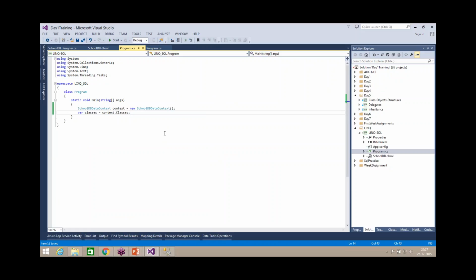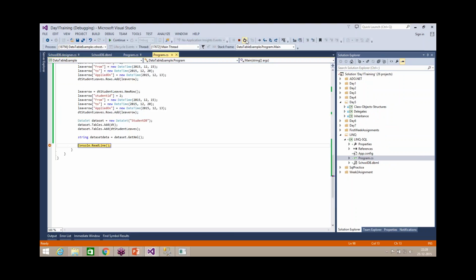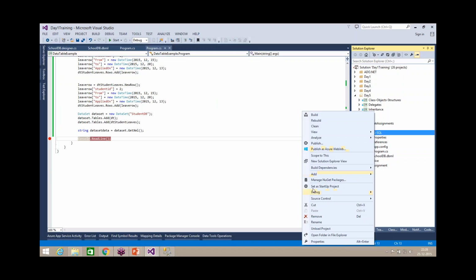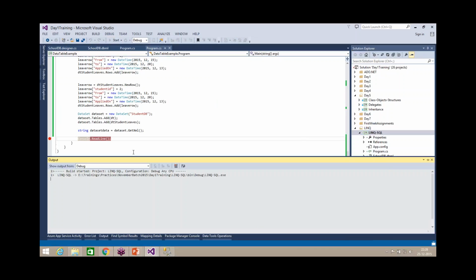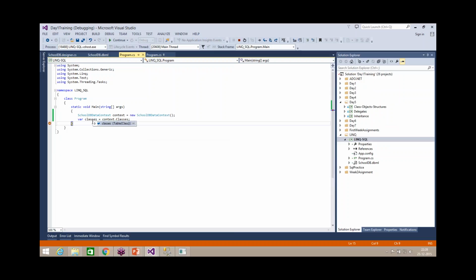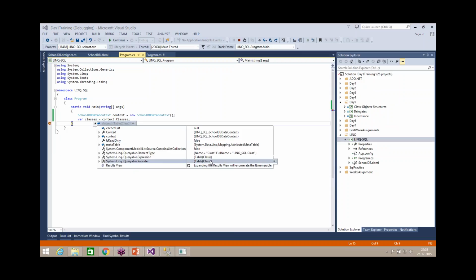Okay, so this will execute that query and all the results will be kept in your classes object. So this classes is of type the table class, a collection of your classes. Okay, so we will run this and we'll see. Okay, let me set this project. If you see here, I have a raw result view. You can see it here.